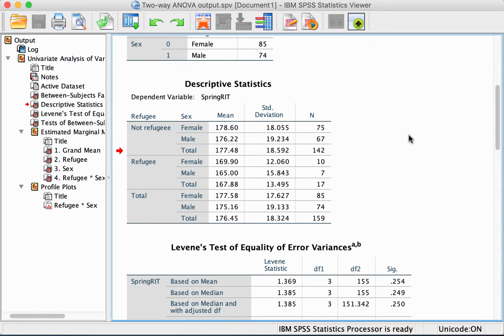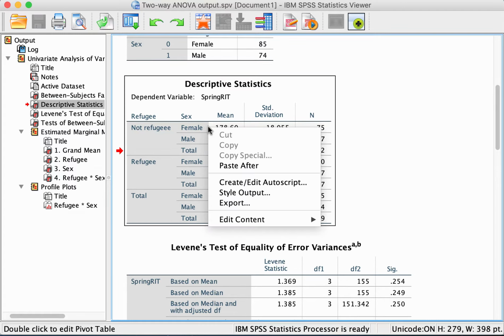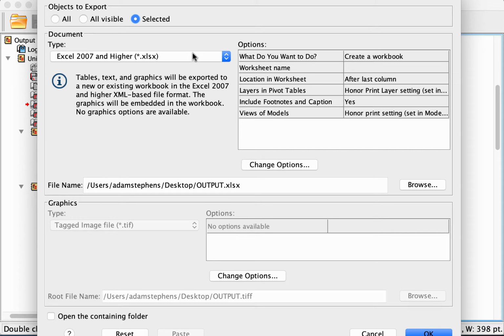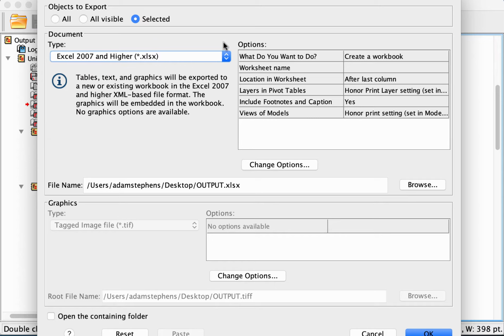So I want to find the table that I want to export. In this case, I'm going to do descriptive statistics. I'm going to right-click that table and go to Export. And you'll see this window pop up. And I want to choose from the type Excel 2017 and higher. That's the XLSX file type. And I'm going to hit OK.